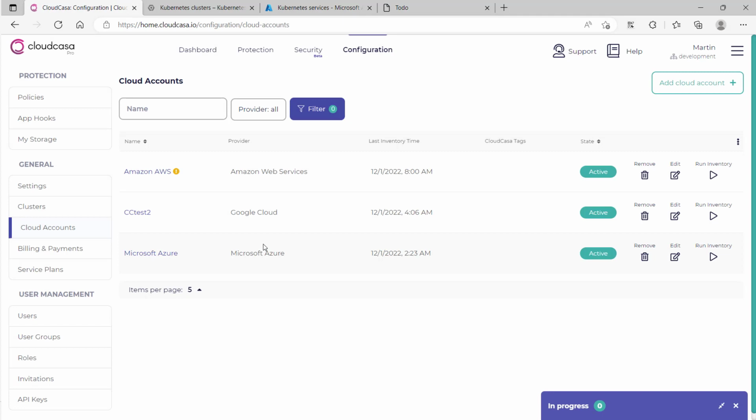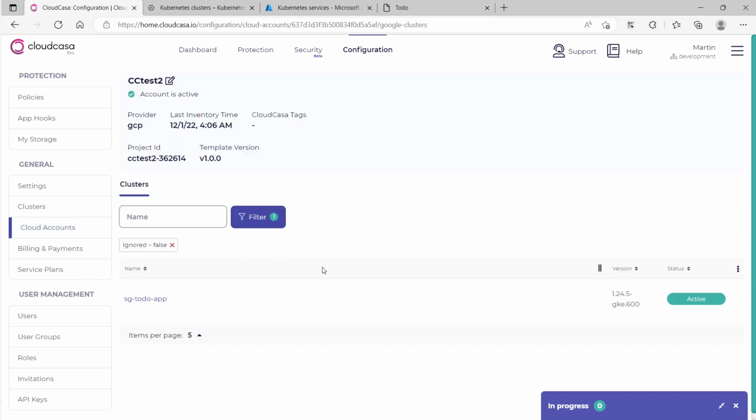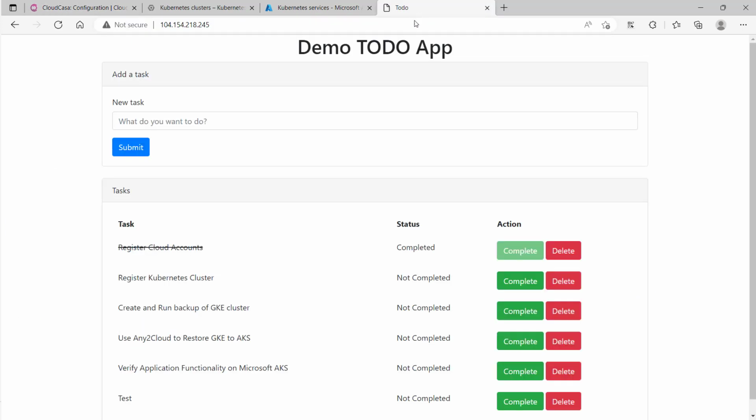Now, by registering both cloud accounts, we can automatically discover those Kubernetes clusters contained within them. And I'm going to need to deploy my CloudCasa agent into my Google Kubernetes cluster containing the application that I want to migrate, which I've done here as well. But once installed, you can see that its status is showing up as active in the CloudCasa console. So I'll go ahead and check off that task in my to-do list as well.